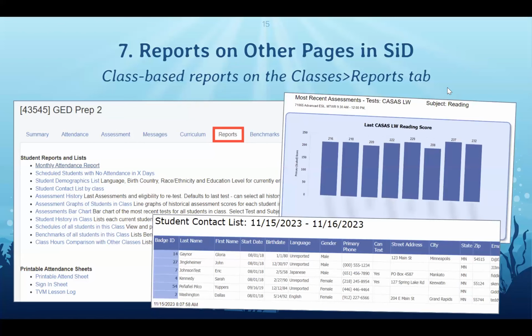So those were the ones that I was highlighting that were all on that report tab. Again, those reports that are on the report tabs generally are run for your whole program, but a lot of them do have toggles so that you can run it just for a subsite or just for a specific class. But I also wanted to remind you that that tab, the report tab, isn't the only place where reports exist in SiD, but there are reports if you are looking at just one specific class.